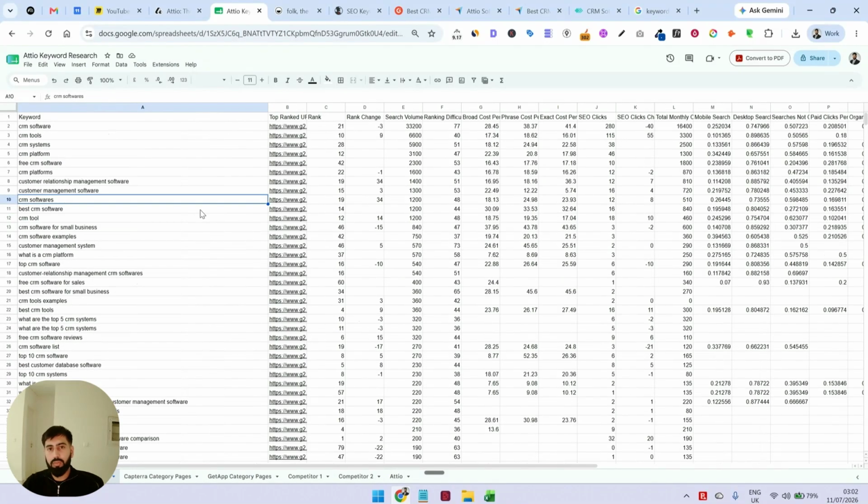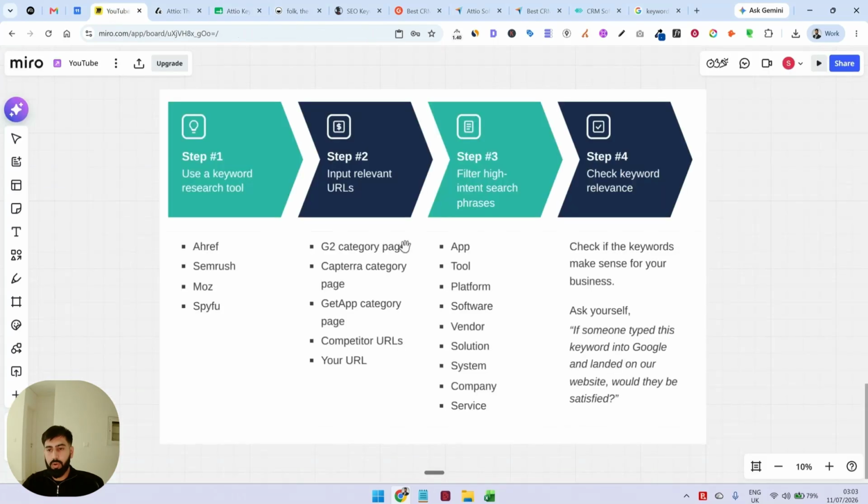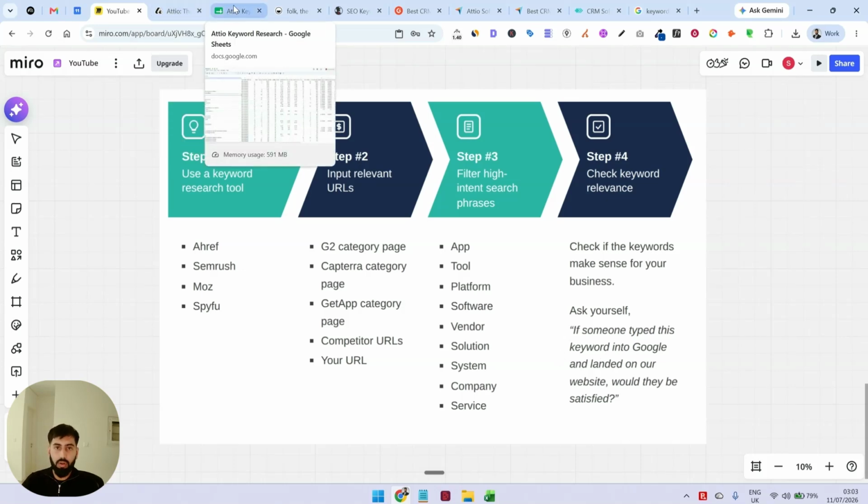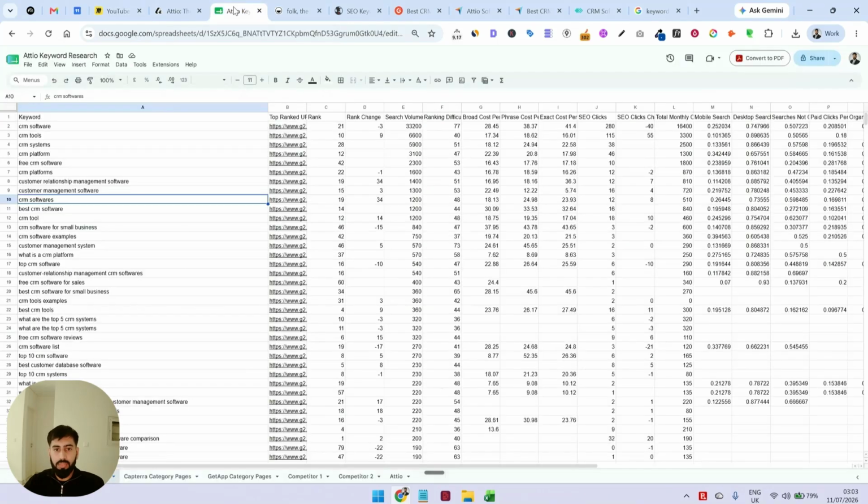Now that we have all of our keywords added onto the master keyword sheet, we just need to go back to the guide, and we just want to go through each keyword and just ask yourself, if someone typed this keyword into Google and landed on your website, would they be satisfied? Would they be the person that you are looking to get on board? And if that's the case, you want to keep that keyword. If not, you want to cut it from the list.